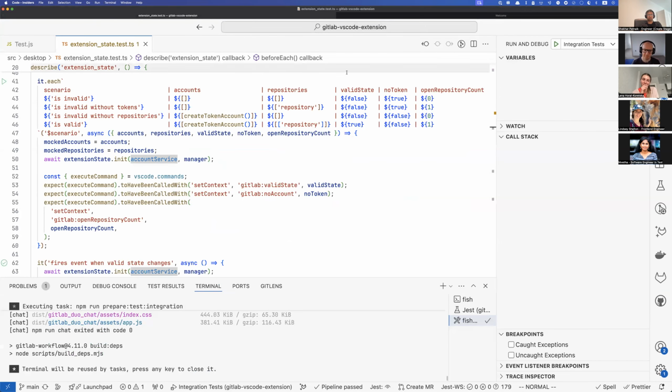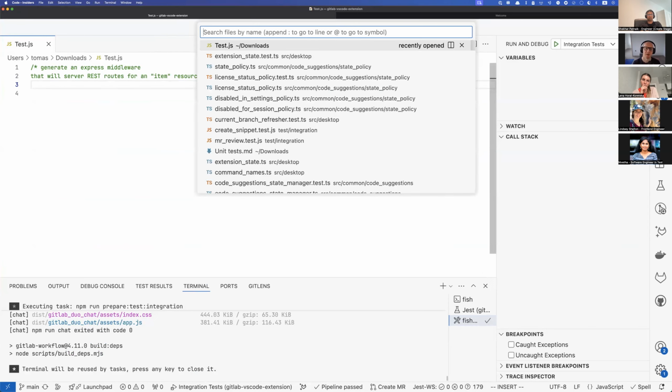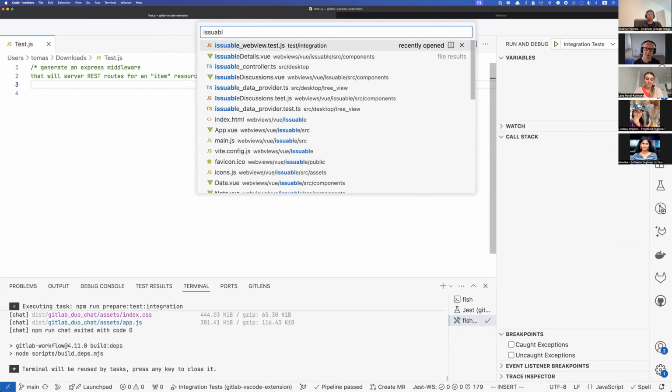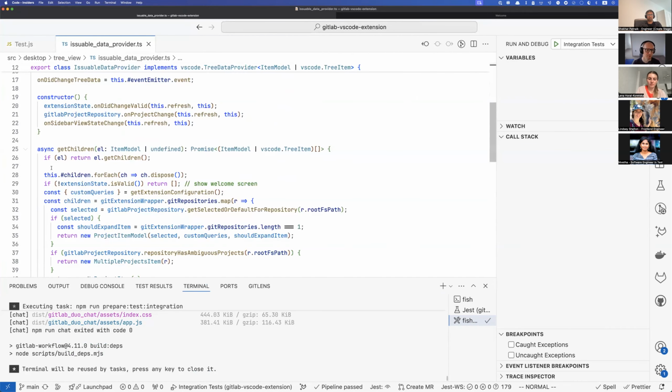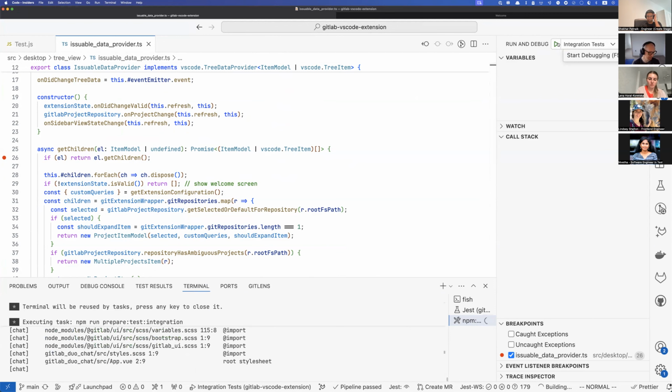So the good thing about running them this way is that you can put a breakpoint anywhere in the integration test. So like, let's say you are definitely checking some issuable data provider. So there is going to be something like get children. If I put a breakpoint here and run the integration tests, it just works as you would expect. It stops on the breakpoint. That's very useful.